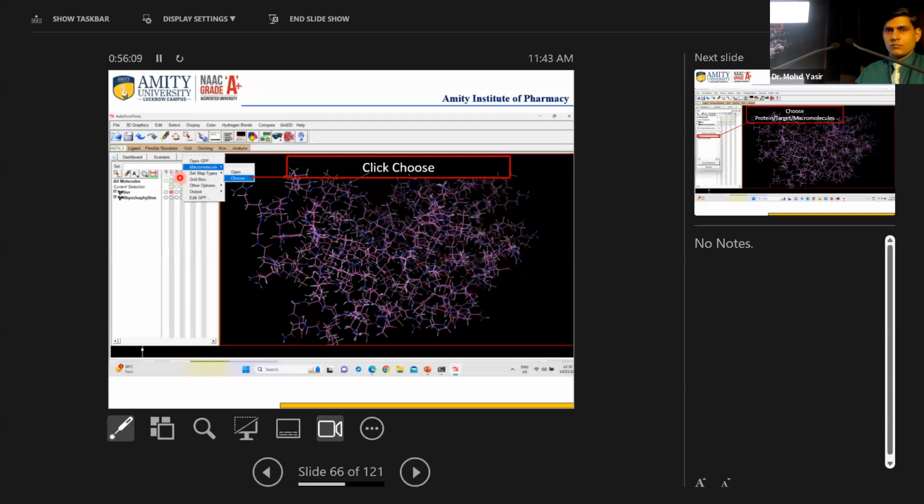So we have to choose the protein first. We are choosing the macromolecule first, as we have opened our macromolecule previously in AutoDock.